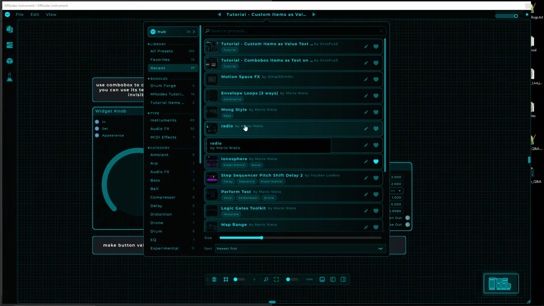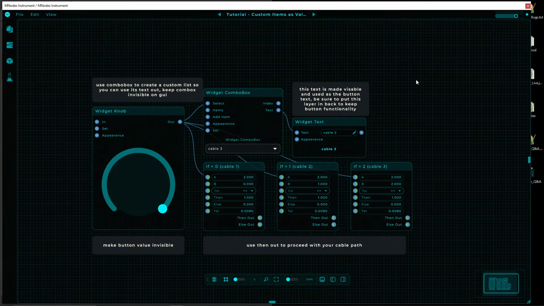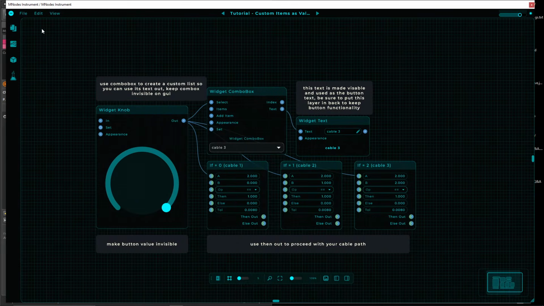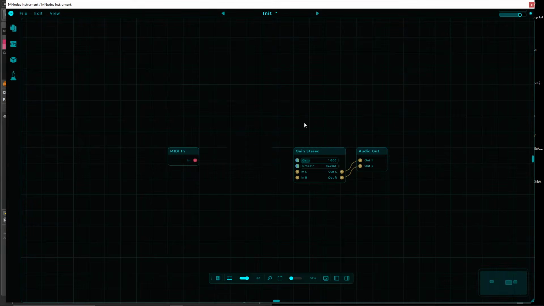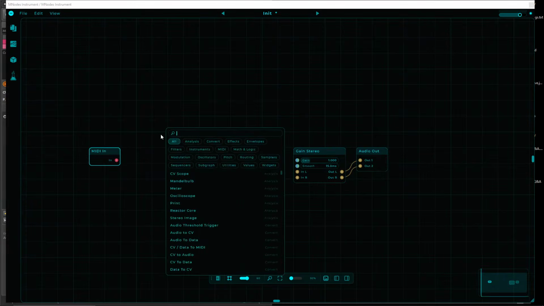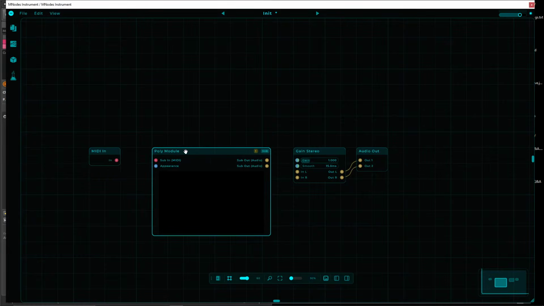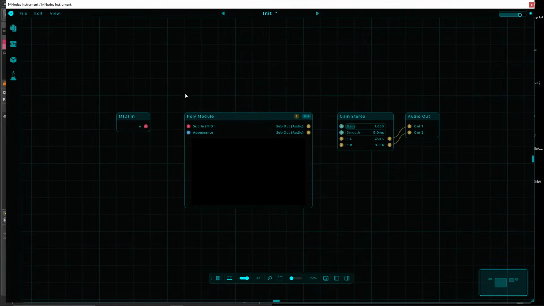Some projects that I will upload someday. But right now I'm really focused on improving the CPU usage of the MNodes, because there were some spikes, also with Polysynth. Polysynth was really hard on the CPU, but now it's like 10 times better. So you can put more things here and it will be really optimized. So this is much better in the Polysynth.